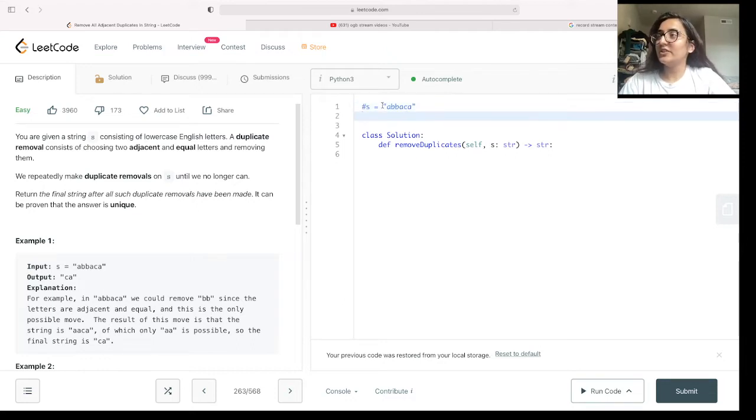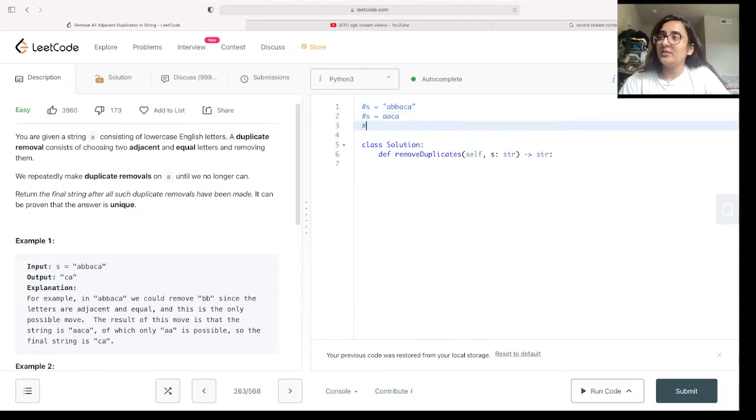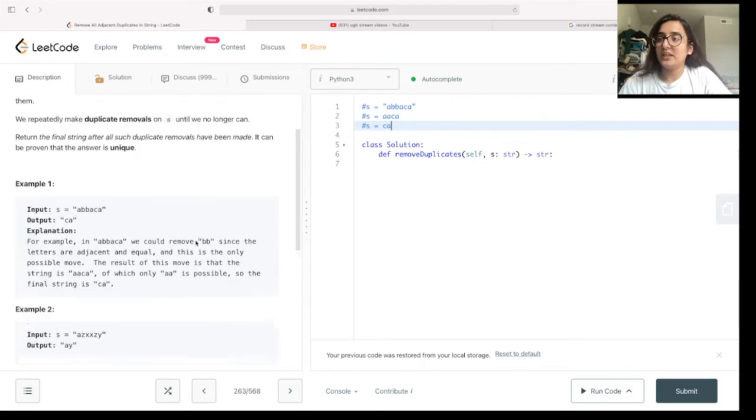So if we have a string a, b, b, a, c, a, initially what's going to happen is that because the two b's are duplicates within the string and they're adjacent to each other, we'll be removing b and b, and we'll now have a, c, a. But once we remove BB, we can now notice another pattern of A and A being adjacent and equal characters. So now we're left with C. So our output should be C.